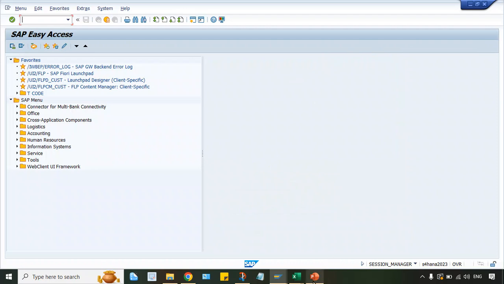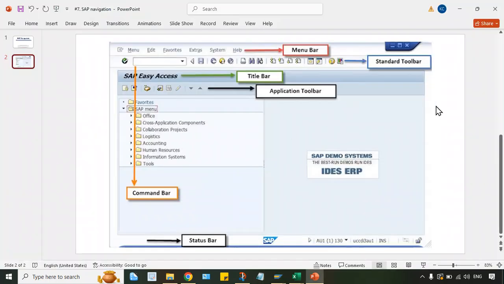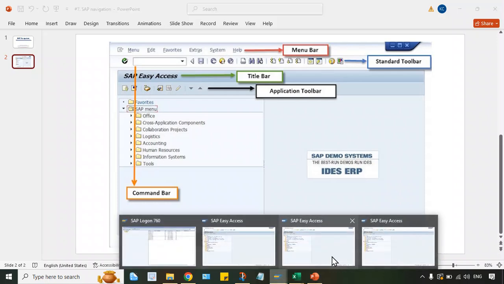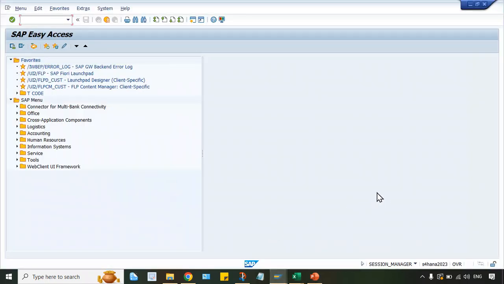So this is the standard toolbar. Then we have the title bar, where SAP Easy Access is written. Here is the application toolbar, which also has certain uses, guys. Look at these things. And then the command bar is already there. The status bar is at the bottom. So, status bar at the bottom, look here.